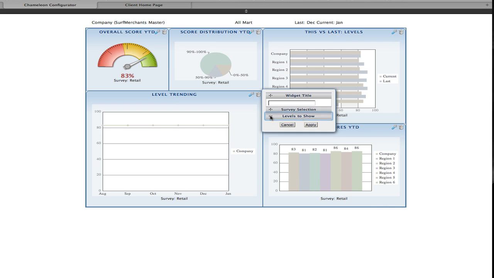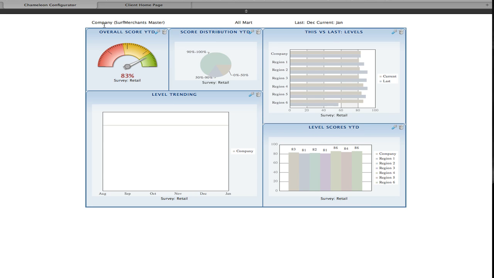Now you can add more lines in there as well, and we can add the user's level. Now in this case, it's not going to make any difference because I'm logged in as essentially the CEO. So my user level is the company. But if I were a regional manager, I would see one line for my region, and I would also see one line for the company.